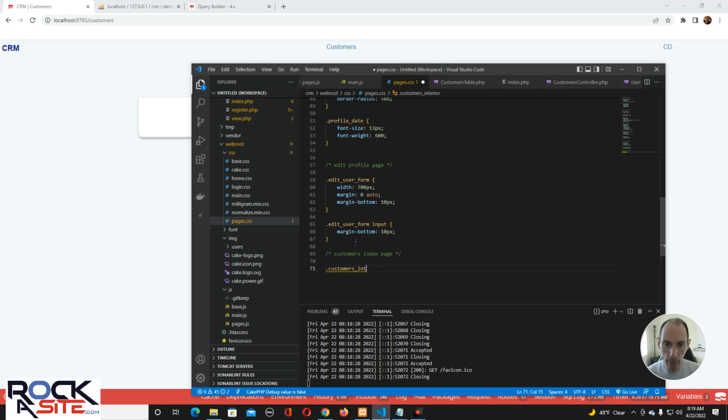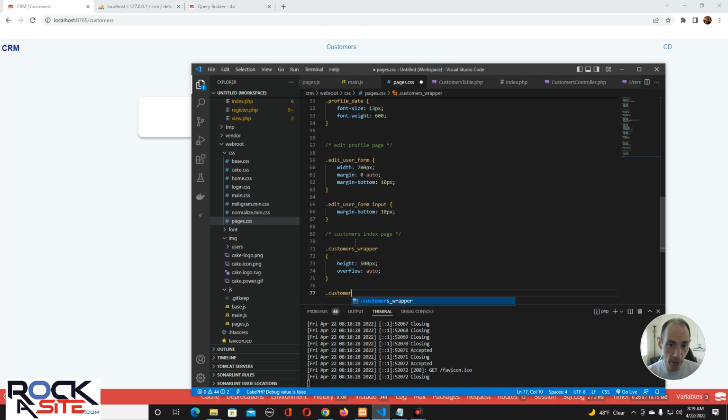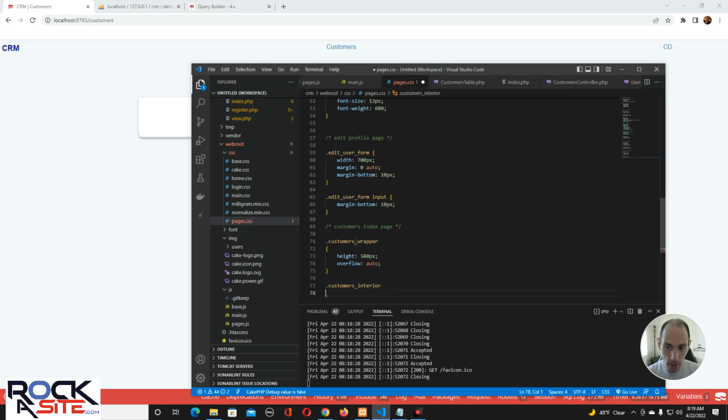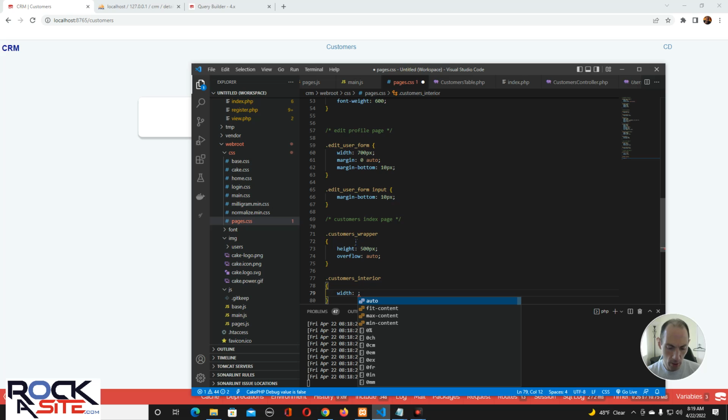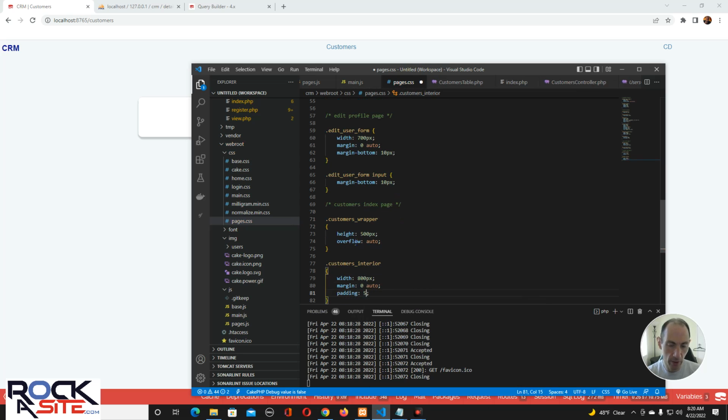Actually, no, wait. The wrapper does need to have a height. We'll go height of 500 pixels. We'll go overflow auto again, so you don't see that scroll down unless there is actually a reason for it. And customers interior, we will kind of squeeze a little bit more. We'll give it a width of 800 pixels, and we'll go margin 0 auto, and we'll do, of course, my favorite thing, padding of 5 pixels.